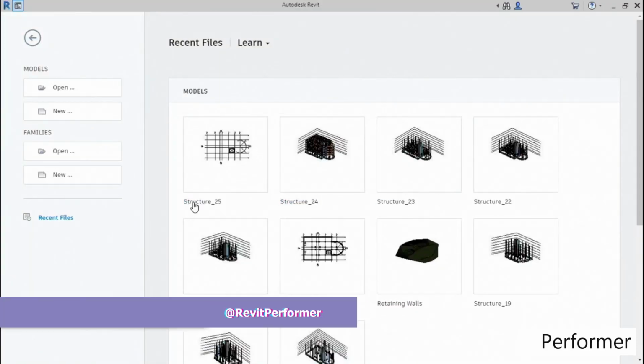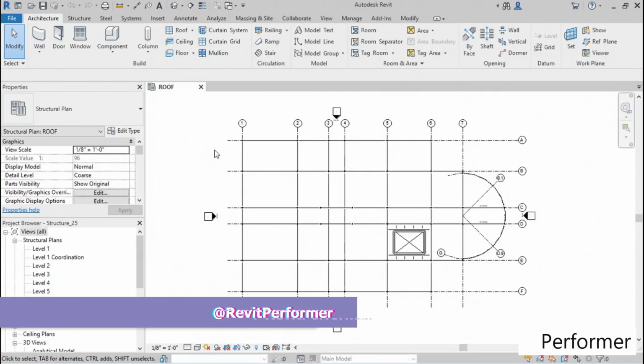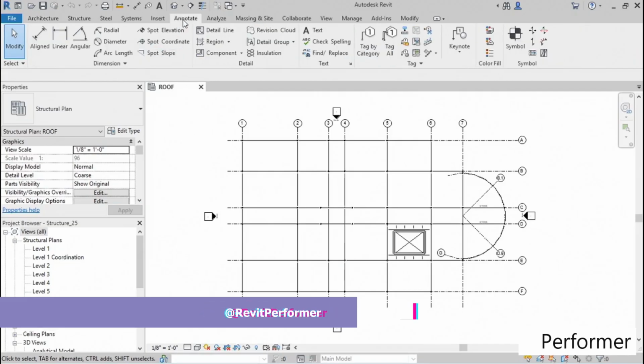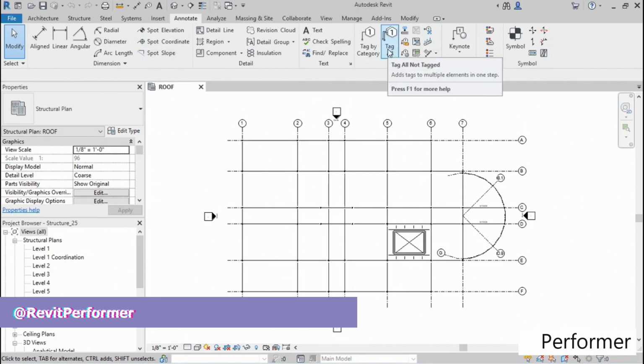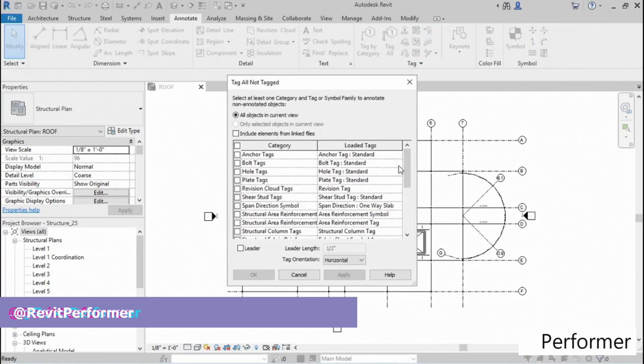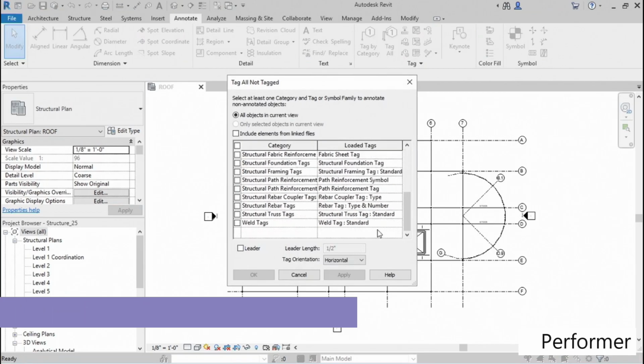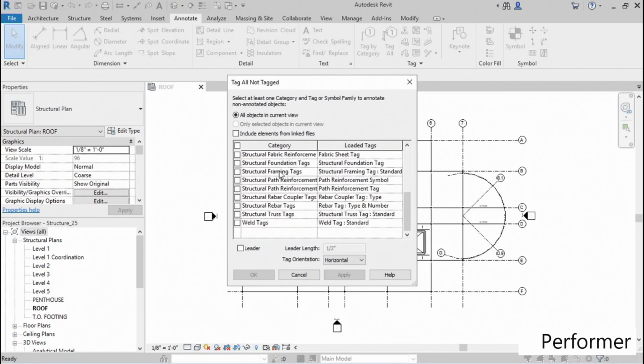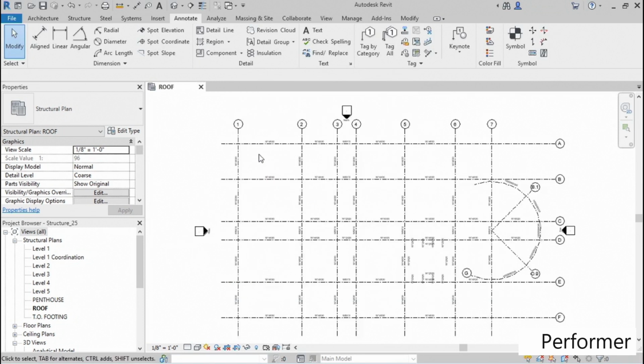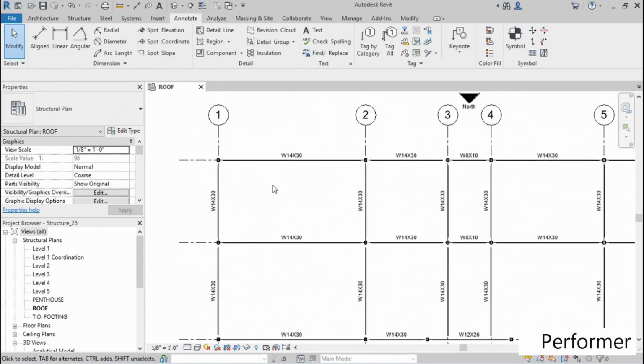Let's jump into structure 25. I'm going to tag all these first. Let's go to the Annotate tab. Let's go to Tag All. Let's scroll down till we find Structural Framing tags. Click that. Click Apply. And click OK. Didn't take long. Okay. Now we're going to frame some joists in here.